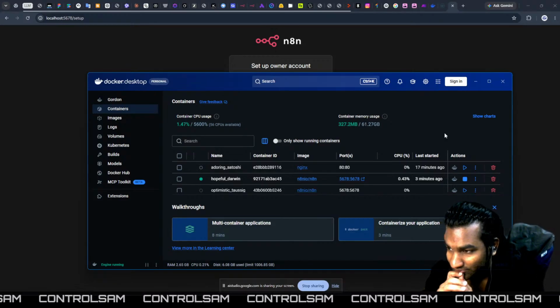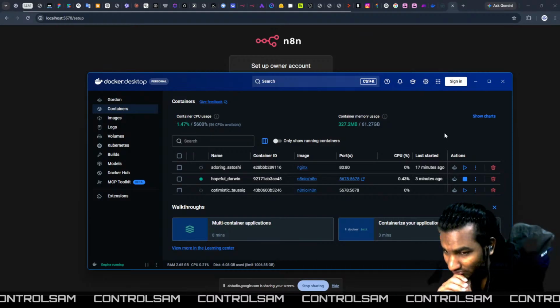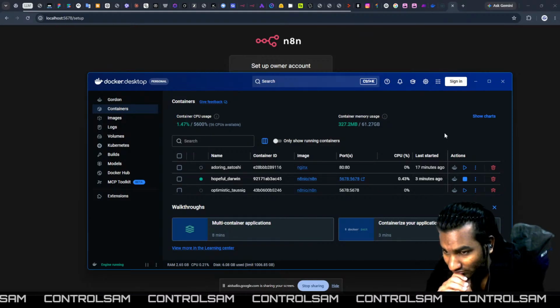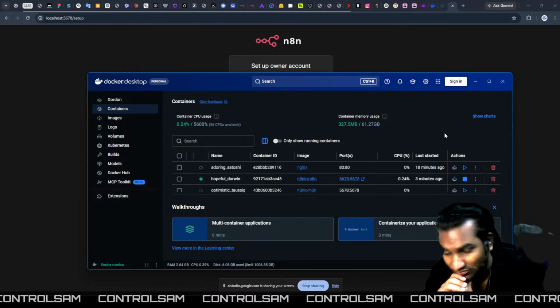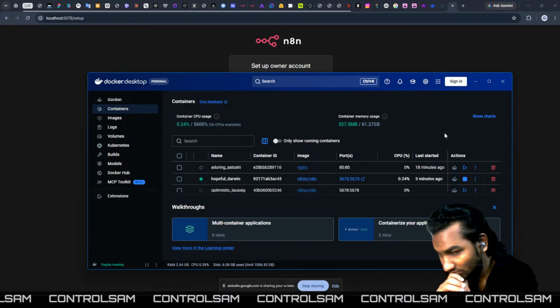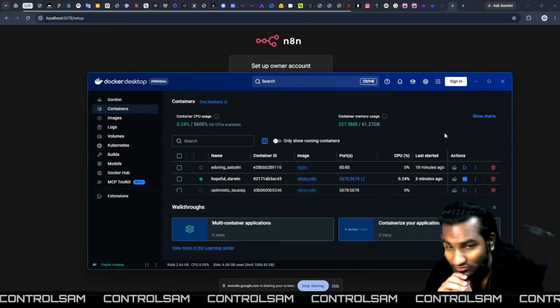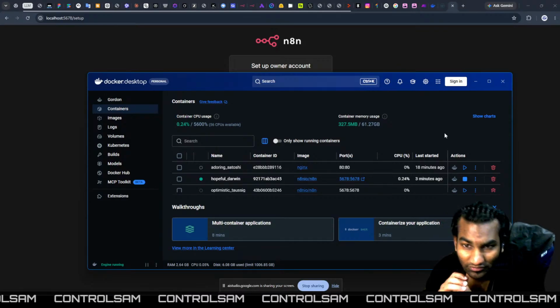Okay, I see you've got Docker Desktop running there. It looks like you've launched the N8N container, and that's why you're seeing this setup page in the browser. So you're successfully running the application. What's the next step you had in mind?